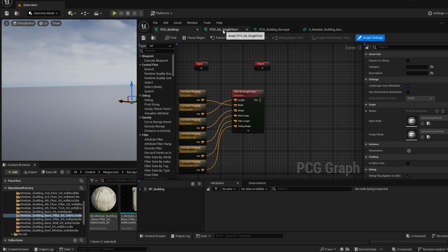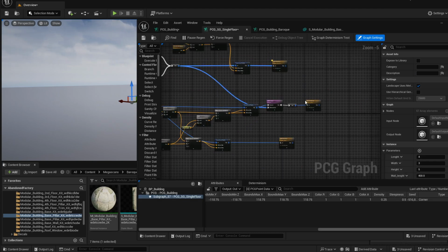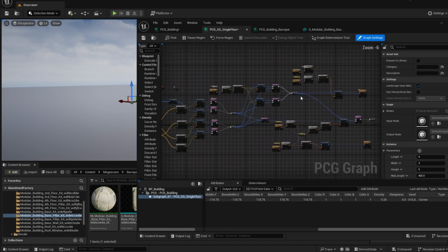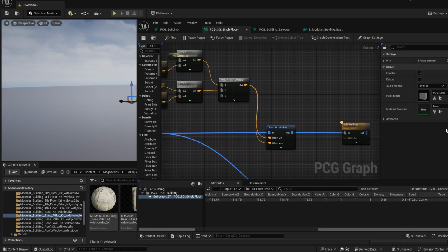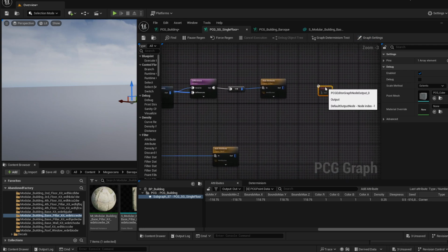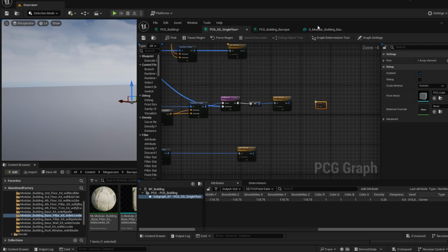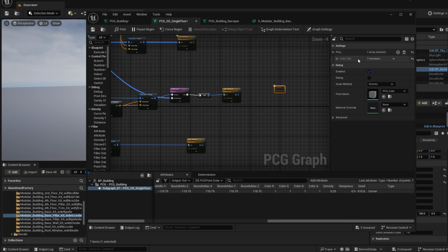Okay, now let's go into the subgraph and we need to output these points into our main graph. Find this output node, move it here at the end, and now let's connect everything to this output node. Open the pins element, let's delete everything from the pins and just create a single pin.